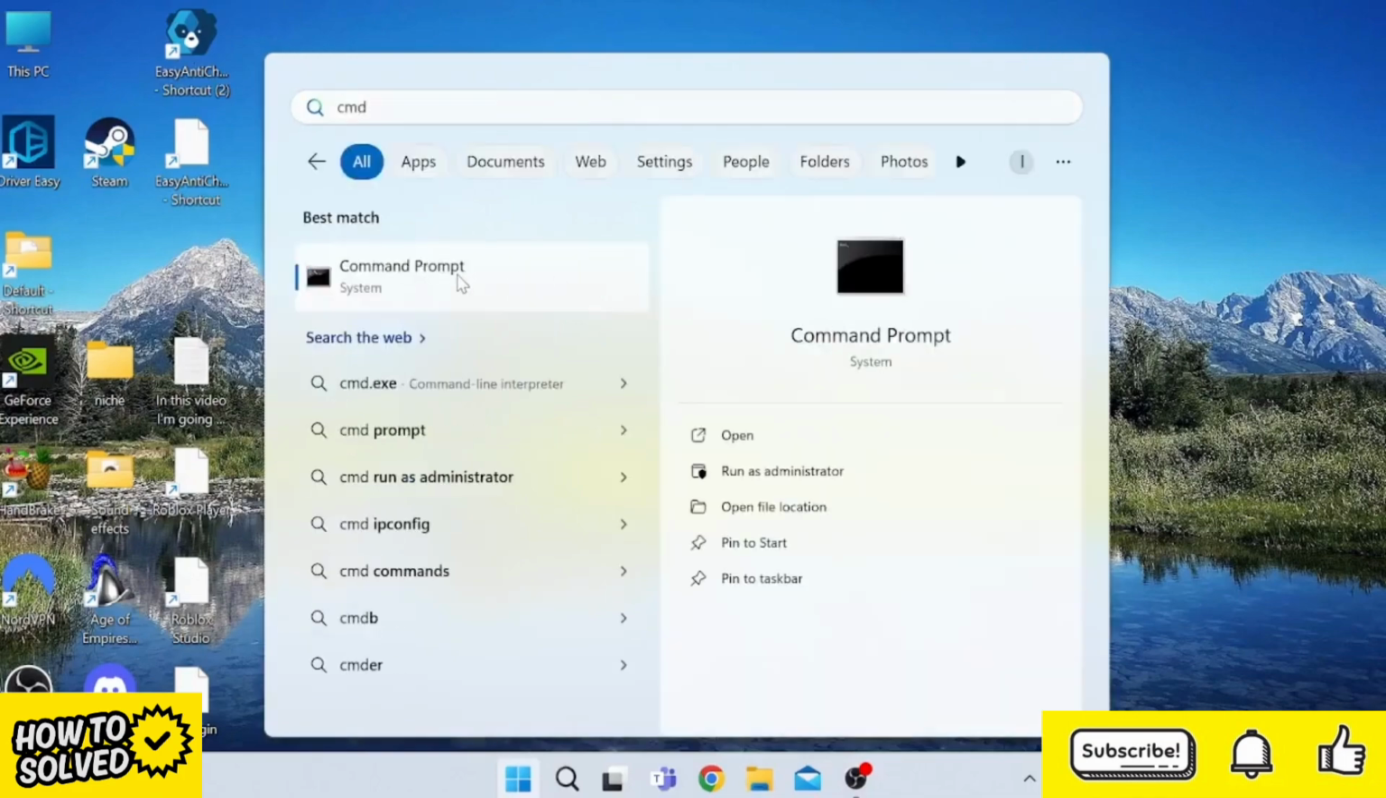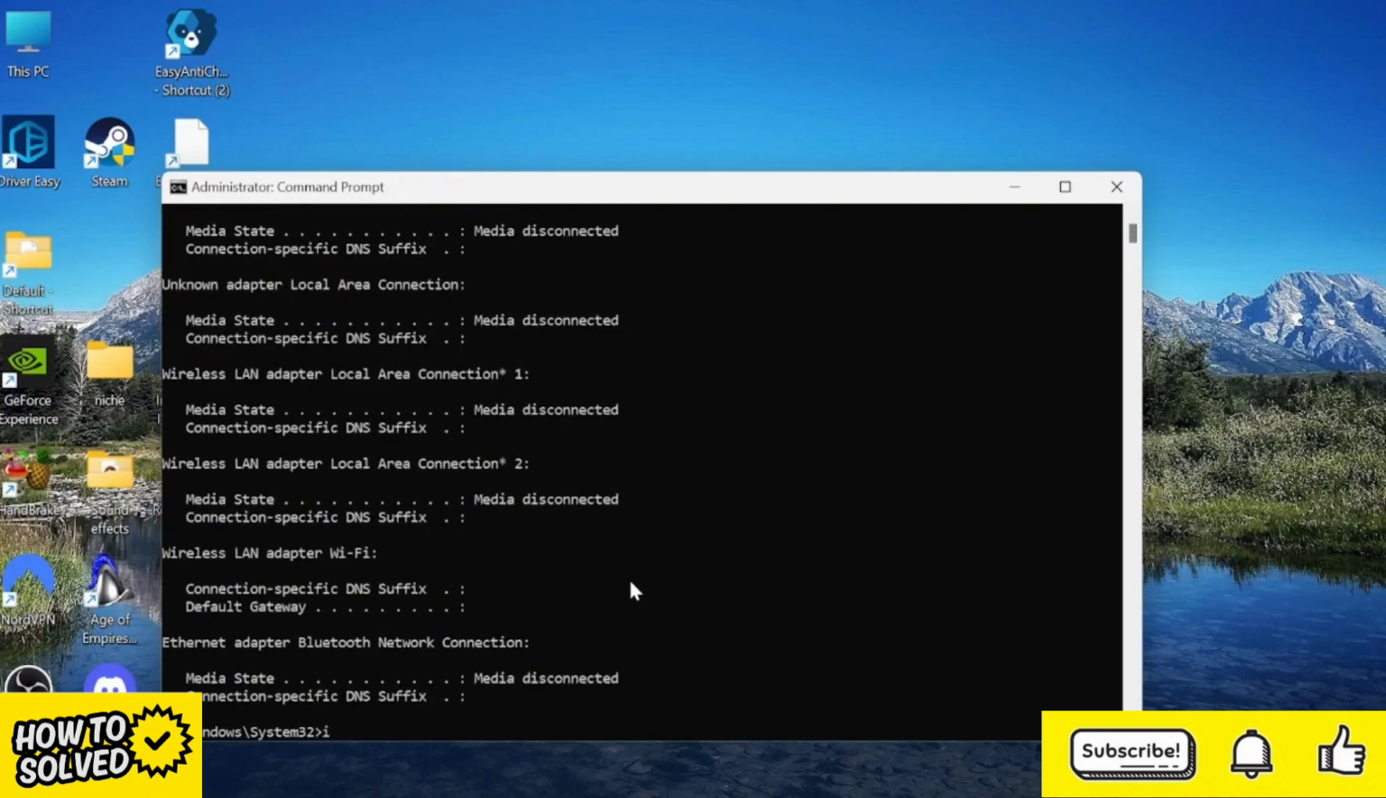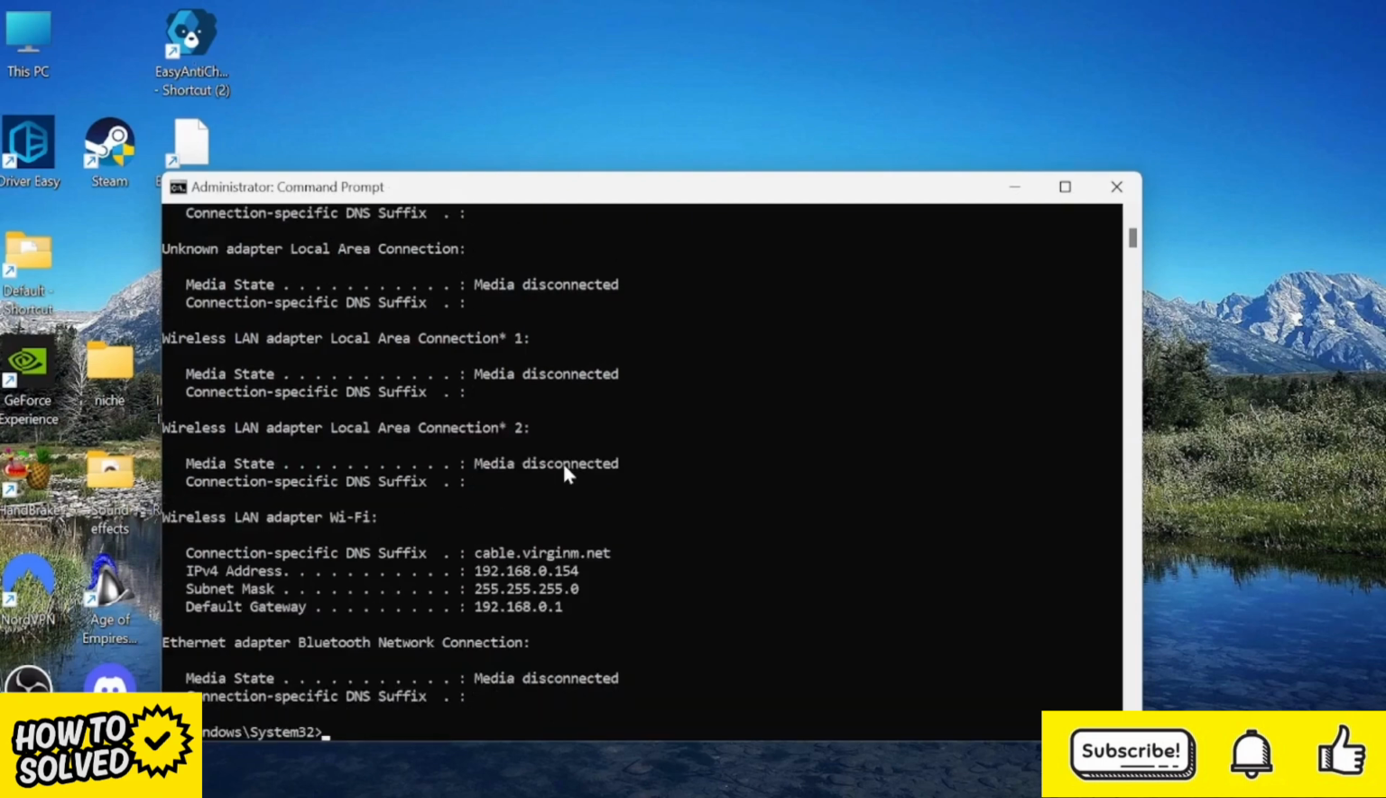Then right click on command prompt and make sure to run as administrator, and inside of here you need to type in ipconfig /release, and then hit enter. And then you want to type in ipconfig /renew, and then hit enter. And lastly, we can type in ipconfig /flushdns, and then hit enter.